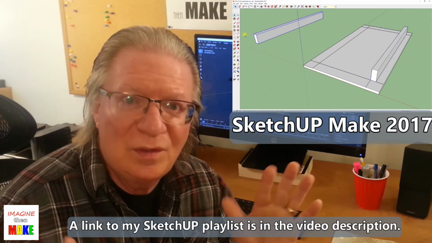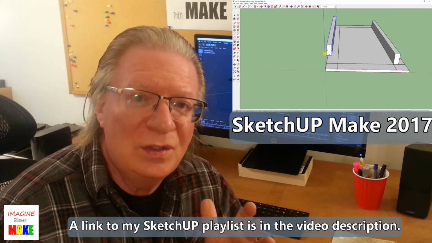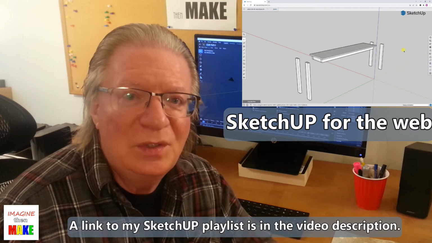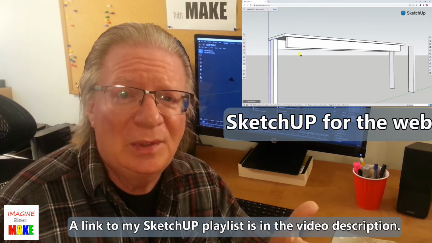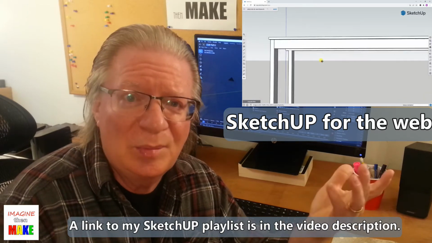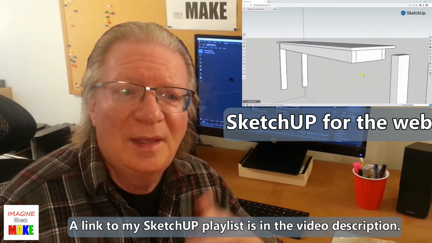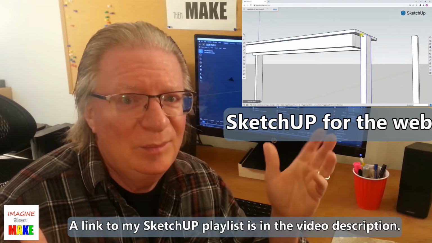Now, in defense of Trimble, they did put a version of SketchUp, I think it's called SketchUp for the web, online, which you can use for free. And it's actually pretty capable, and it's fun, like SketchUp is fun to use. There's a few gotchas, as with any piece of software.